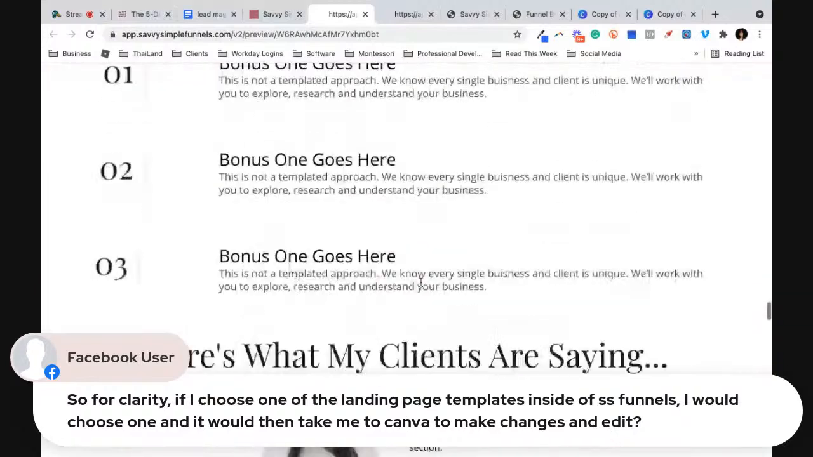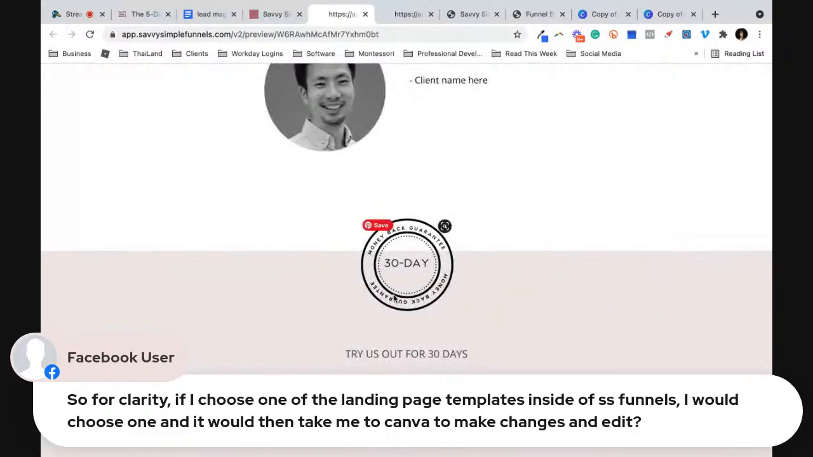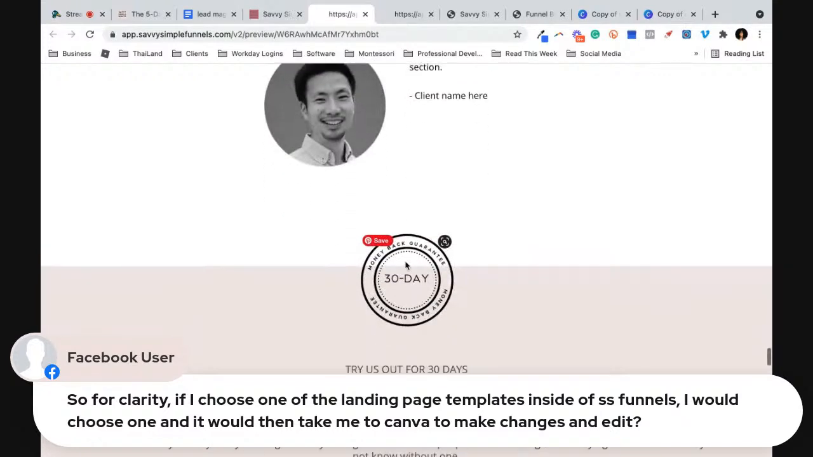Okay, those are the only assets. Oh, wait. And this is an asset right here. So if you don't want this to say money back guarantee or you want to change the verbiage on that, then you can change that. So let's count the assets. 1.